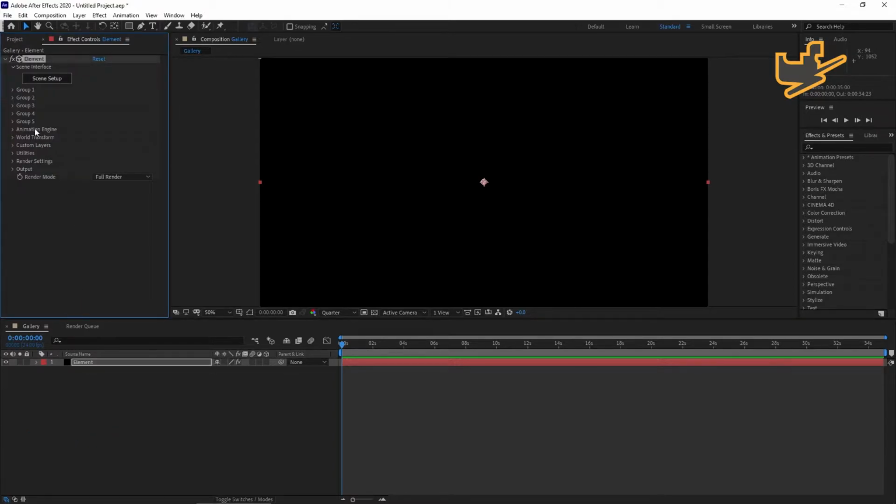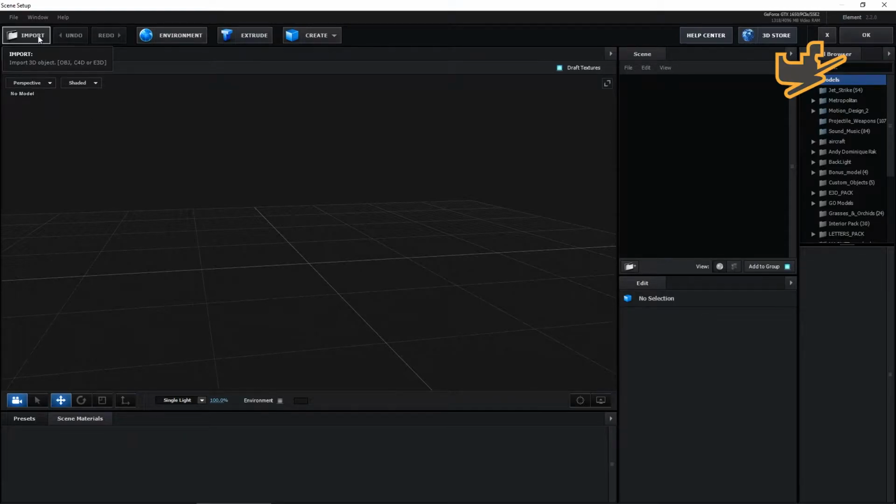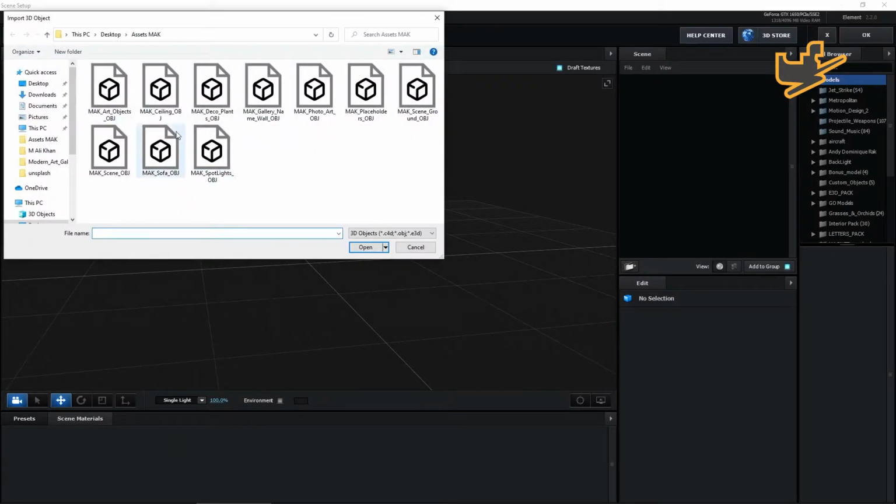Okay, now go to Scene Setup, and this is our Element 3D. Now I have to import some objects. I have given a link below in the description. You can download that folder of Mac assets from the link, and you can use it to create the 3D gallery. Now go to File, Import 3D Object, and you will have this folder in the link given below.